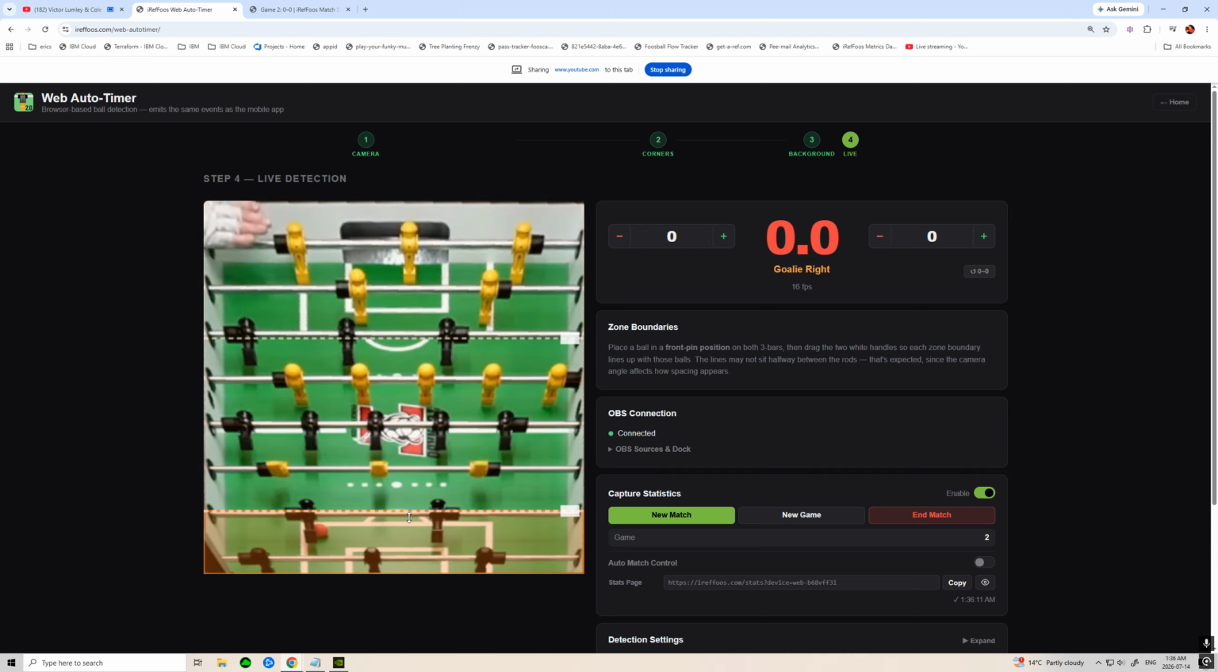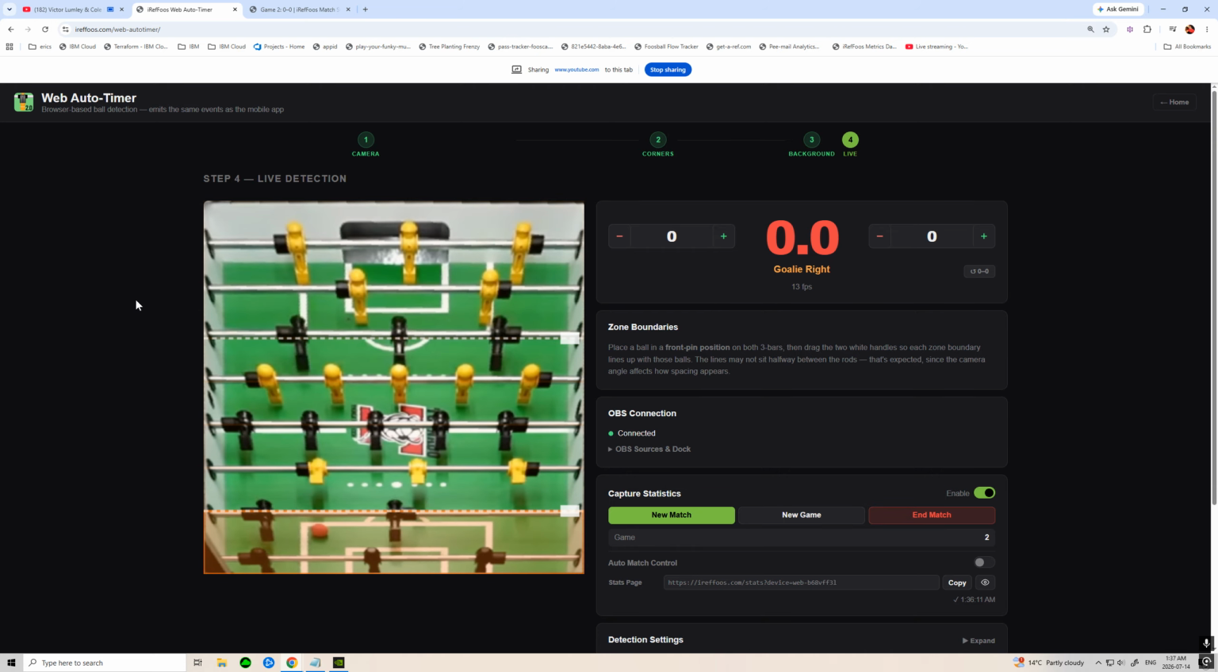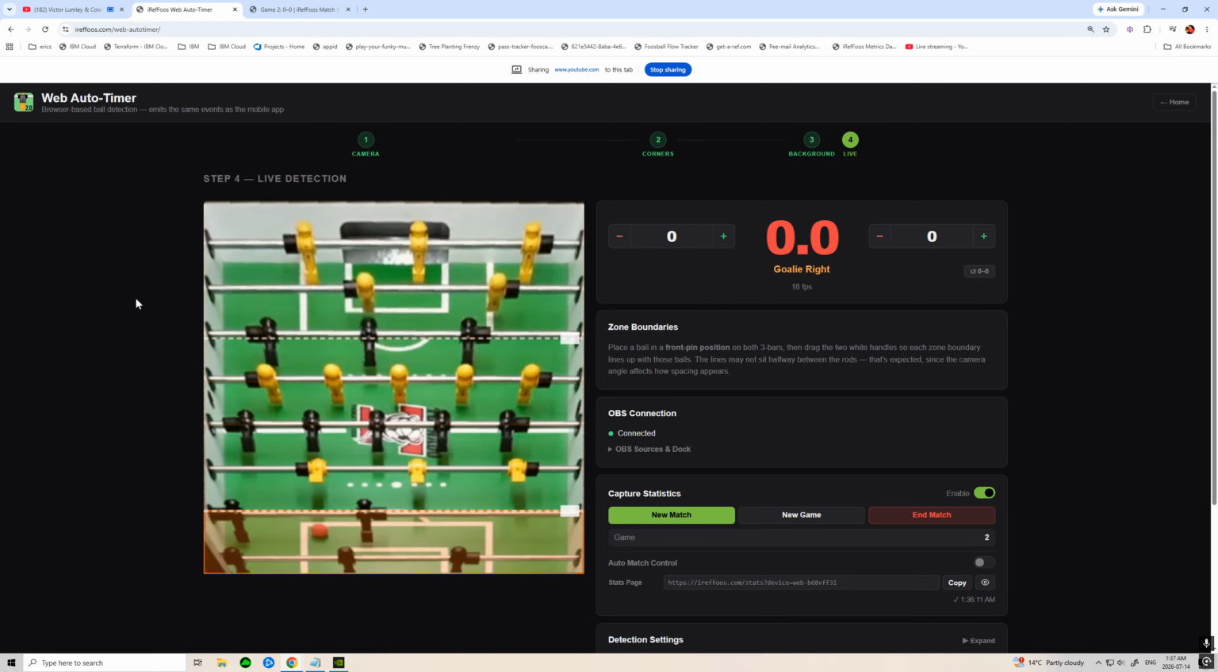But again, all this is in the web browser only, no app required, no subscription required. I think people get confused by that a lot. No, this is entirely free. Web Auto Timer is free and can be used unlimited. So yeah, you got any questions?